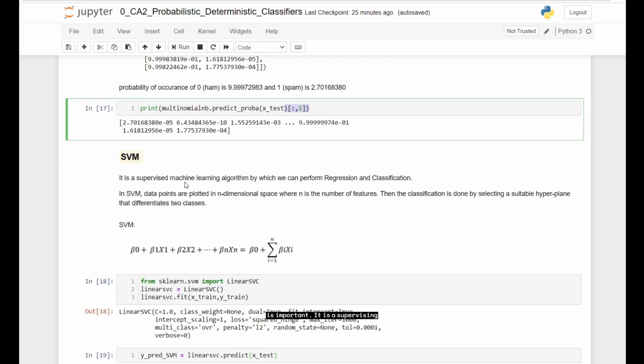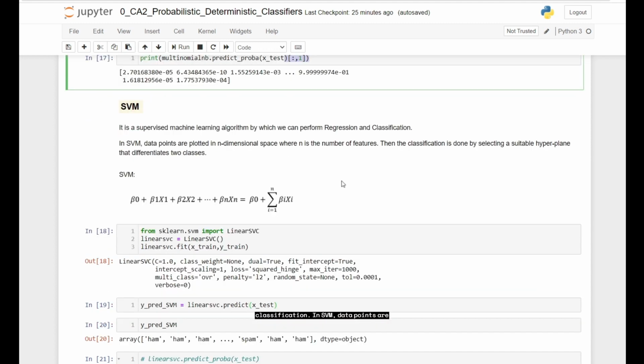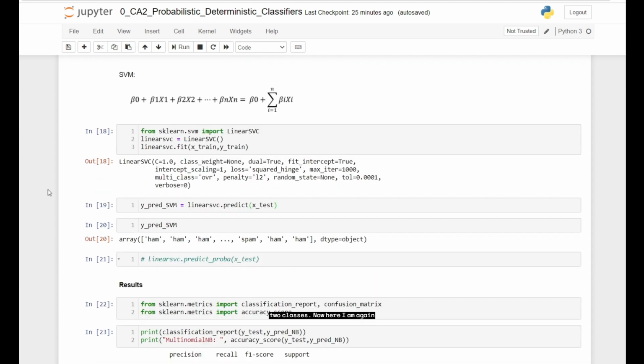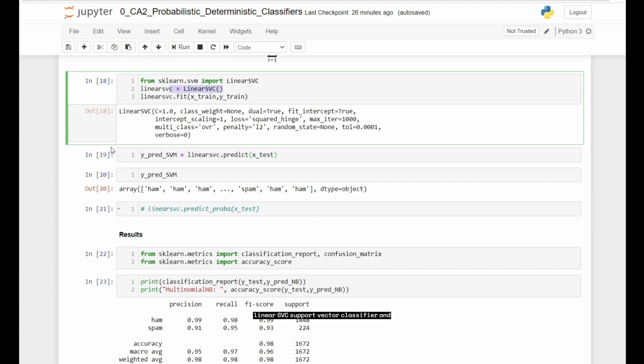And now SVM. So SVM is important. It is a supervised machine learning algorithm by which we can perform regression and classification. In SVM, data points are plotted in n-dimensional space, where n is the number of features, and then the classification is done by selecting a suitable hyperplane that differentiates two classes. Now here I am again importing the relevant packages and libraries required for linear SVC, support vector classifier.